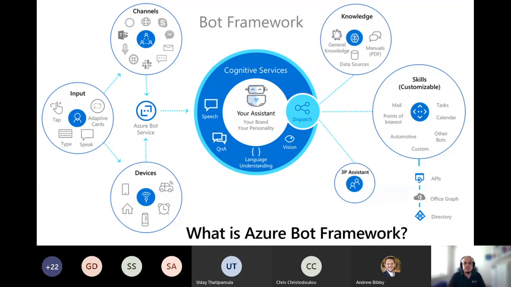So the Azure Bot Framework, this is the framework that Power Virtual Agents is built on top of. The Azure Bot Framework has a huge amount of capabilities, but it's a complete custom development exercise. You obviously have a lot of connectors and available services. If you look at it from left to right, you've got lots of different types of inputs. That could be typing, speaking, adaptive cards, tapping. You've got loads of different channels and loads of different devices.